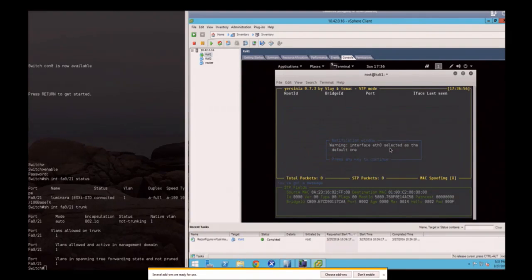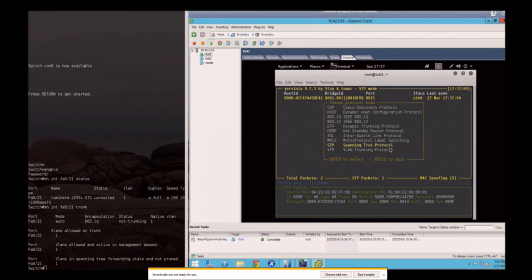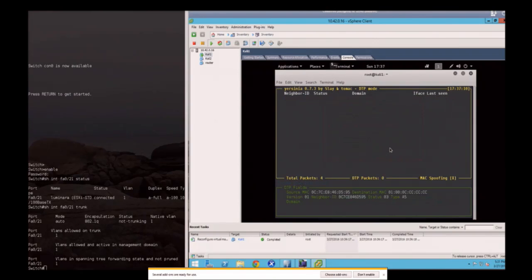Okay, and then we're going to select the default network interface on this. So just hit enter. And then we'll have to launch the attack. So we're just going to go up and select the DTP, or dynamic trunking protocol, and then launch the attack. Press 1.